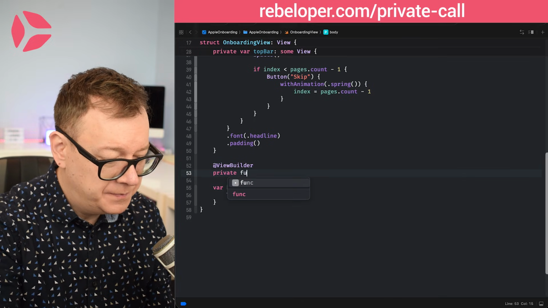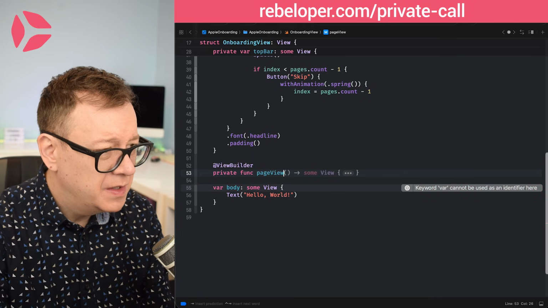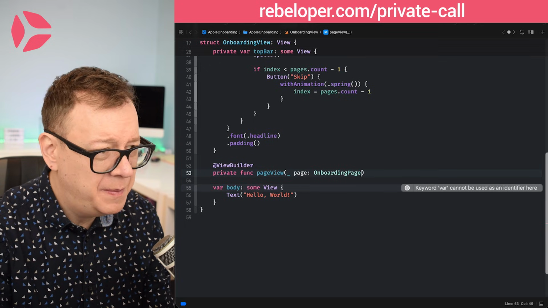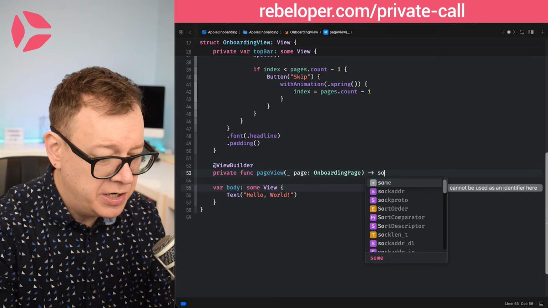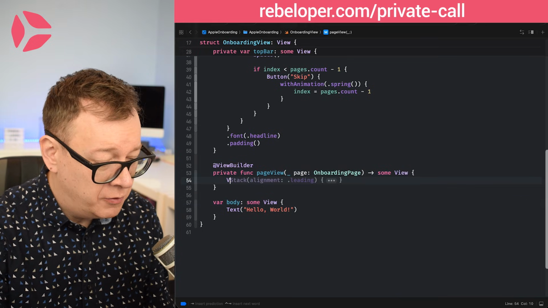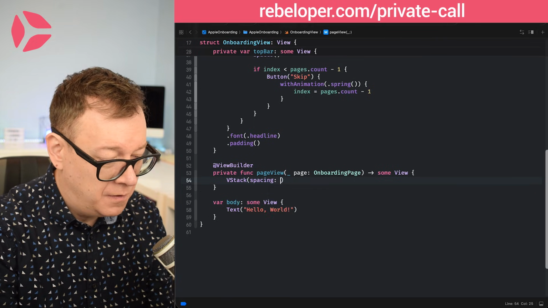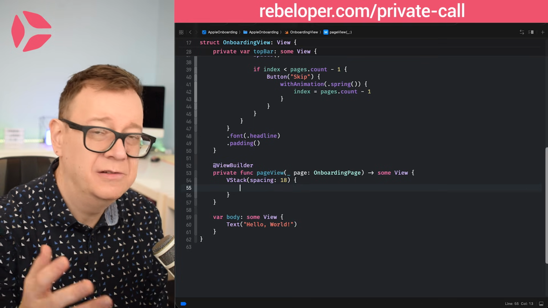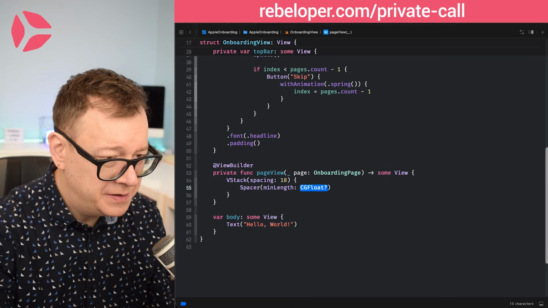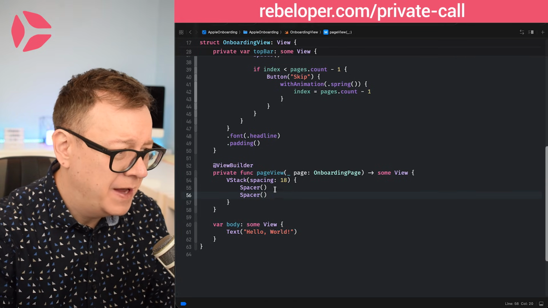private func pageView, and we are going to pass along the page, which is our onboarding page, and then that will return some view. There we go. And right over here, let's add our VStack. So I told you VStack. Let's have a spacing of 18. I found that really nice, but of course you can change it if you want to. Let's add those two spacers. So spacer, and let's just have that duplicated. There we go. We have two spacers.